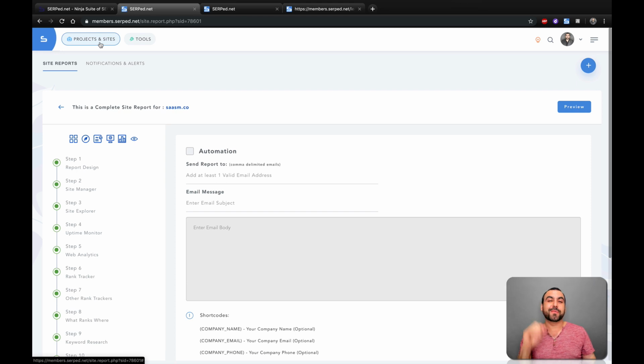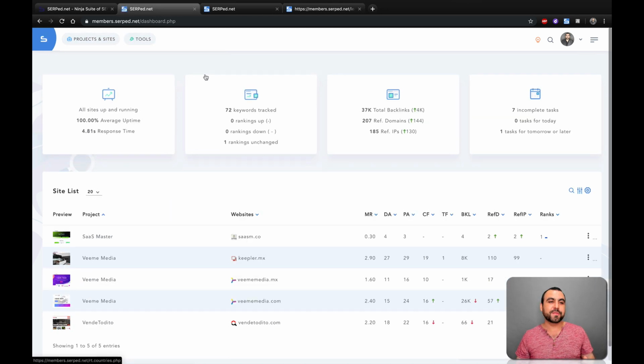Whoa. Like I said, Serped is a whole bunch of tools, and it's almost impossible to cover all of them. If I covered in depth each one, it would probably take like 2 to 3 hours. Now, last but not least, I want to show you, let me just go back to the main site right here of the overview.